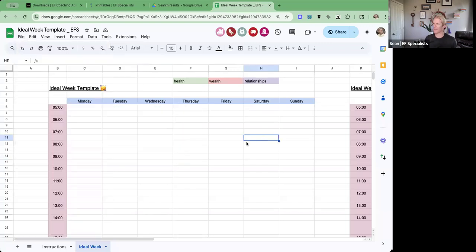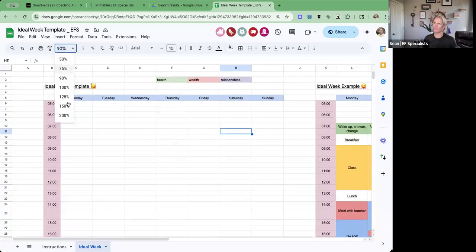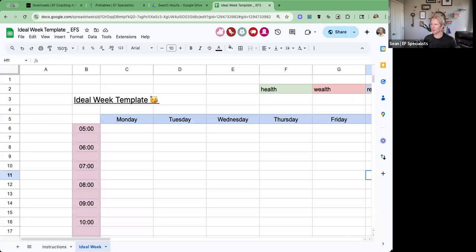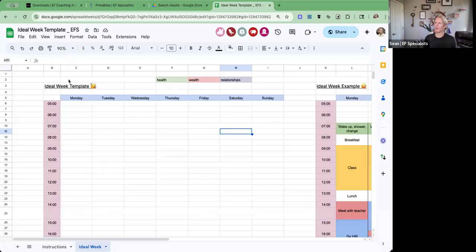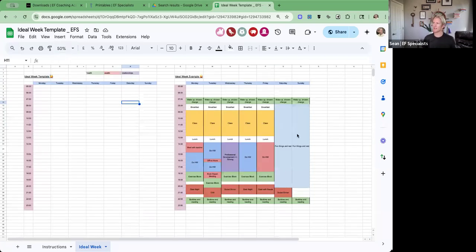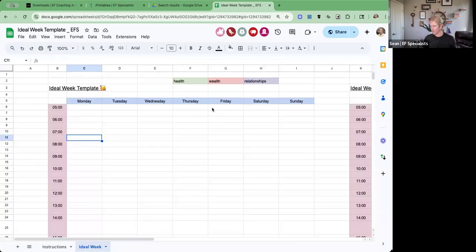Save it to your drive or download it as an Excel sheet. Now, before we jump into this, a couple tips on how to navigate Google Sheets or Excel. If it looks really big, you may need to go to this 100 thing and change it to smaller or bigger. If you want to zoom out or zoom in, you can also just type it in. I'm going to go to 90%. I'm going to zoom out real quick so you can see what it looks like. There's an example one here and the place where you can build yours.